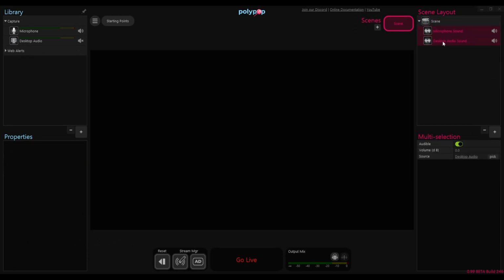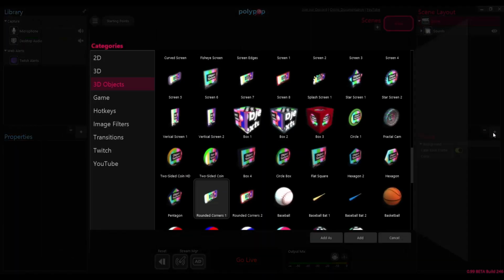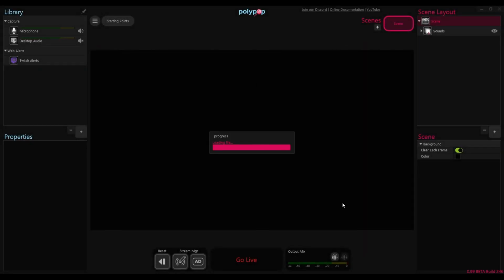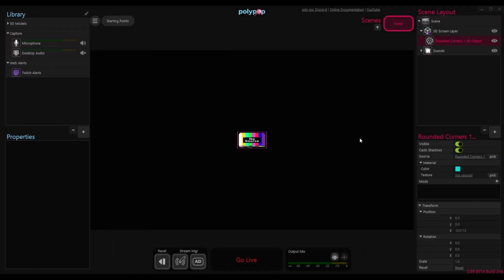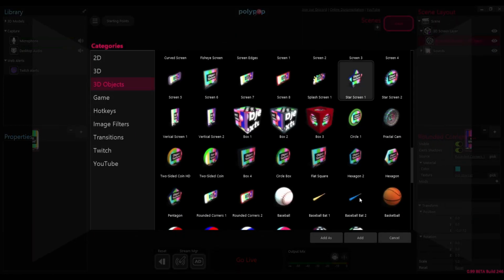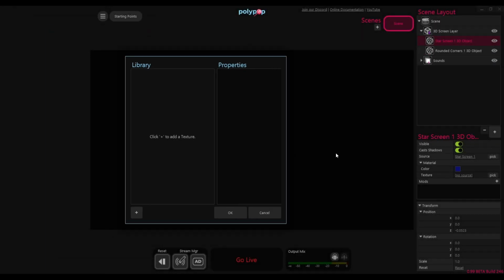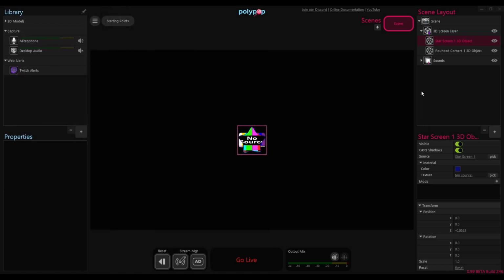Start by putting the audio sources into their own group. I'll select both of them and hit Control G on the keyboard, and then double click on it and give it a proper name. Next, I'll add the rounded corners object. Press cancel. Go back in and grab the star screen object. Cancel again on the source select. This will be the core of the alert.